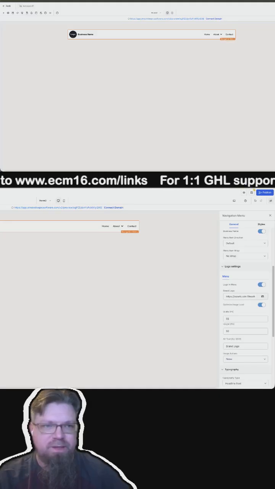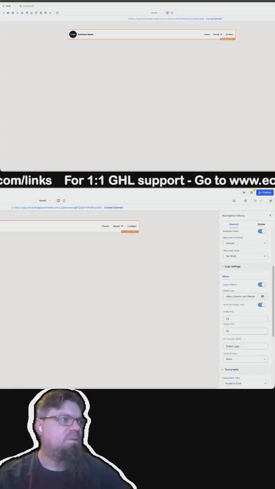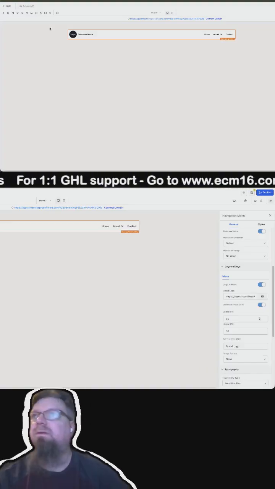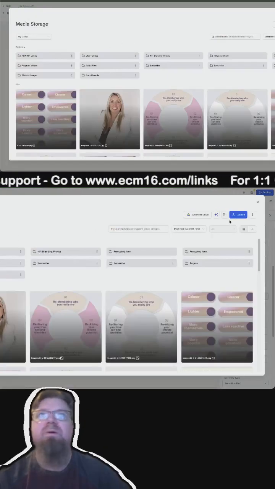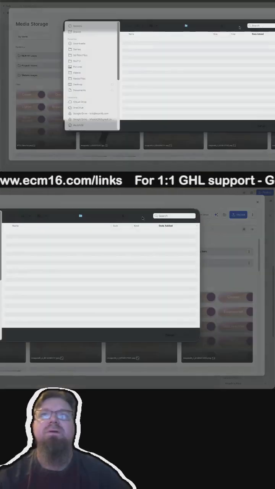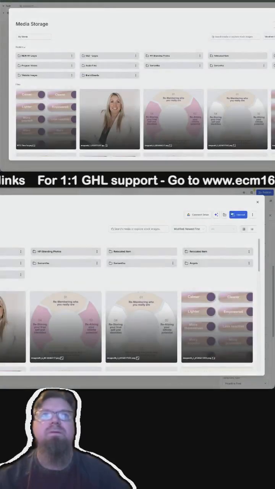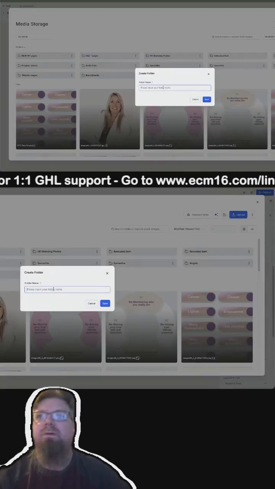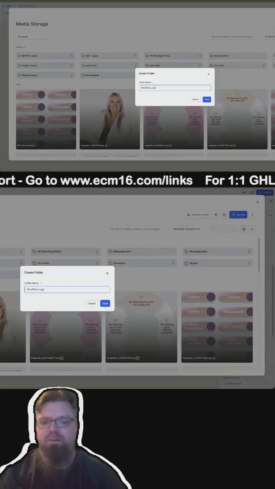So we just need to download this. We'll get this unzipped. And we will click on this button here. We're going to upload some new, actually, let's create a folder for these before we do that. Cancel. These are my best logos.